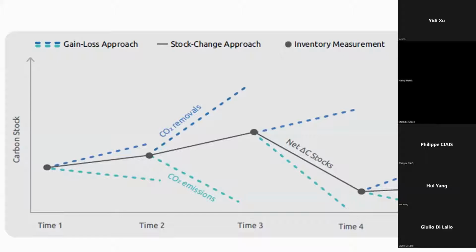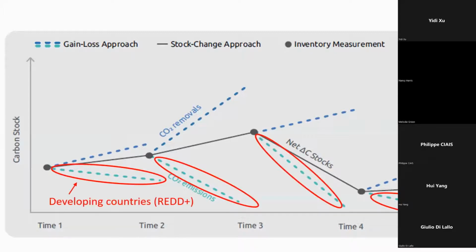So if we look at this chart, Sassan alluded to this a little bit earlier, this difference between the stock change and the gain-loss approaches. So the REDD+ MRV world that's being set up in the tropical developing countries, they're focused on the loss of carbon stocks from deforestation. So I show those here in red. It's the loss side of the IPCC gain-loss approach. But in developed countries, the monitoring systems are generally more reliant on these periodic inventories, which capture the net change in carbon stocks. But those are not broken down into gains and losses or carbon removals and emissions.